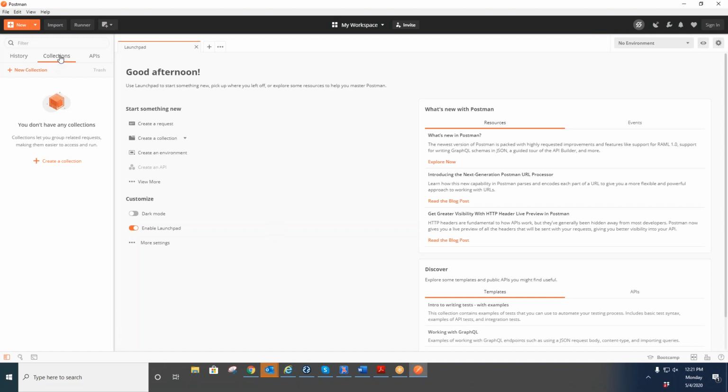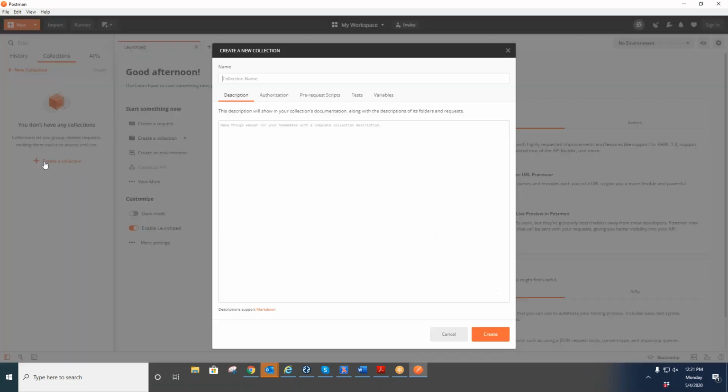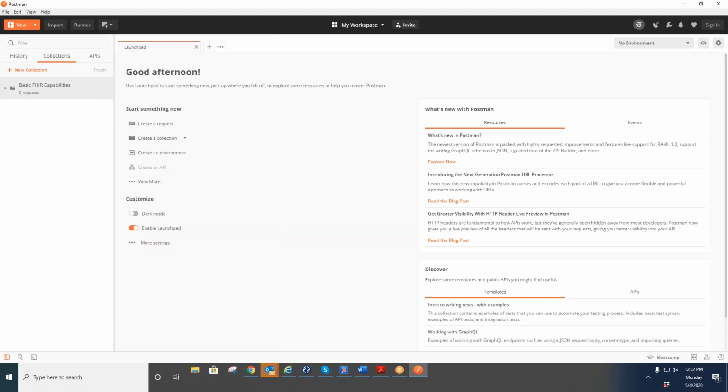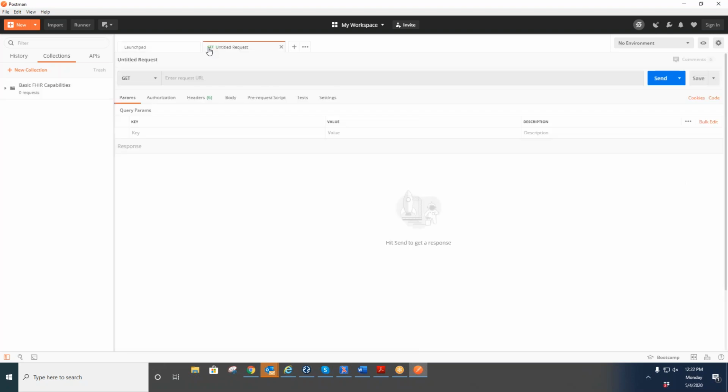Right. So, new collection. Click that and give a collection name, like the FHIR basic. Okay, good. And click create. Then click the close button on the basic FHIR capability, and click the plus button, the add button. Right here, Launchpad. Click that.